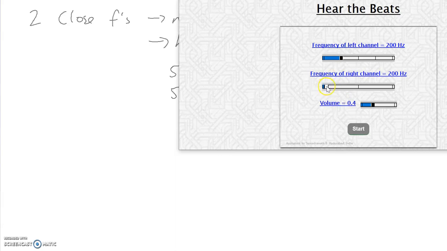So what if I change one of them to 201? Now they aren't perfectly matching. They're not going to resonate as well. So now you won't hear 200, you won't hear 201, you'll hear 200.5 hertz, and it sounds like this. And that's the beats. So it's 200.5 hertz but pulsating. And if I make it go even higher at 202, now you'll hear 201 hertz, the average of the two, and it'll pulsate quicker.